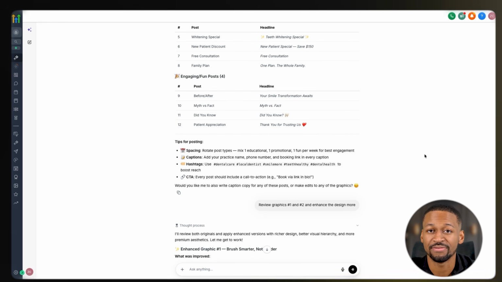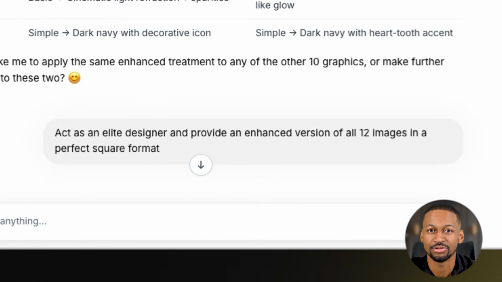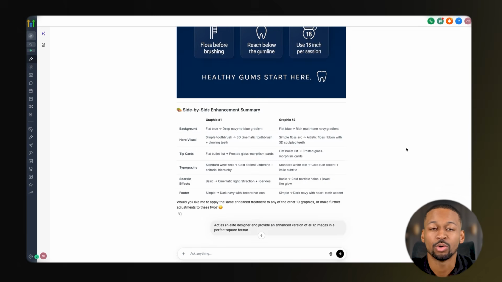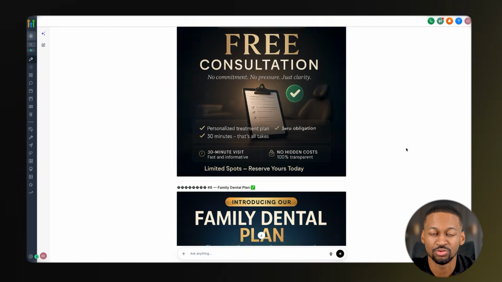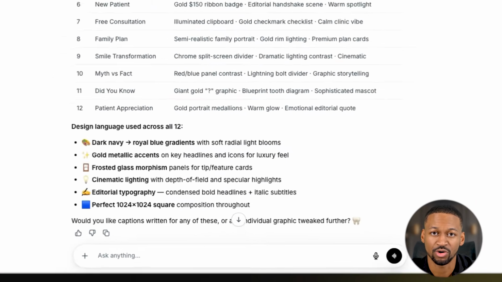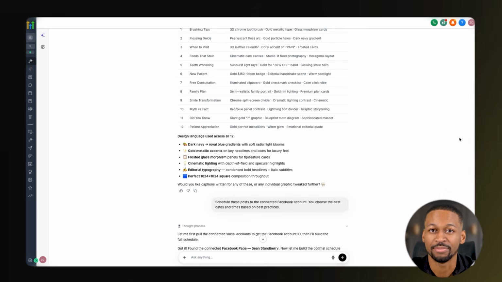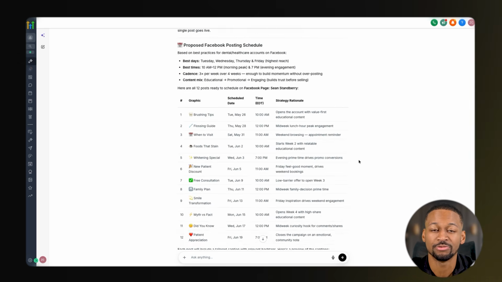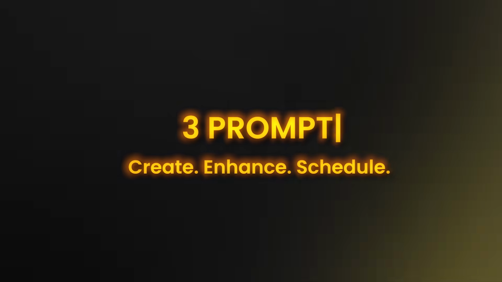But the first round of graphics can always be better. So I typed a second prompt telling it to act as an elite graphic designer and enhance the designs. Make the headlines bigger and bolder, the layouts cleaner, and the colors more on brand. And it went through every post and upgraded them. Then I typed a third prompt telling it to schedule all the posts for the month. And it built a full content calendar, picked the best posting times, and scheduled everything. 3 prompts: create, enhance, schedule. That's it. But the social media selling system is more than just posts.